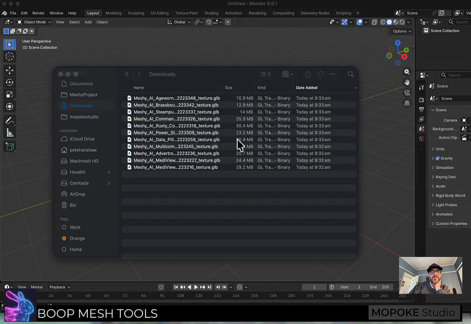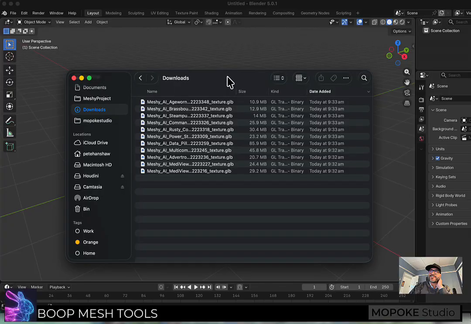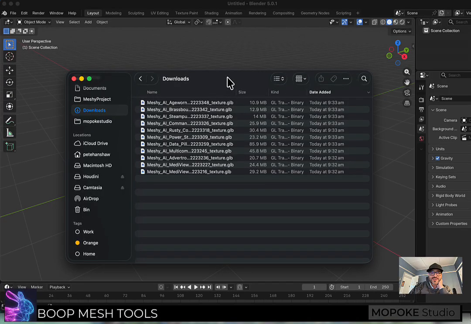Here's a quick Boop test. Boop is a mesh toolkit that I've been working on, a decimation toolkit, with a few bells and whistles.